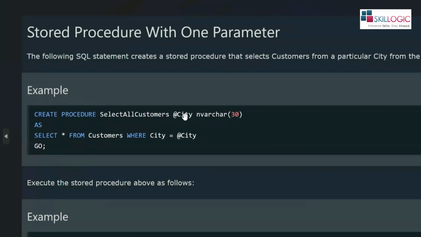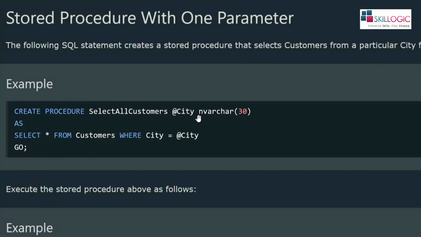We can use some parameters like city, varchar, 30 characters, and select star everything from customer table where city is equal to city. Here, what will the user give? He can provide that city name only. If we use procedure and these parameters, the user can give that particular input only. He can't manipulate your code or use SQL injection to get access to that database.